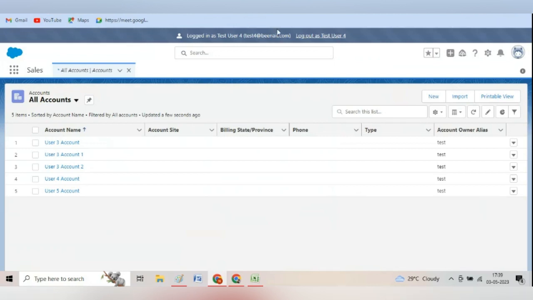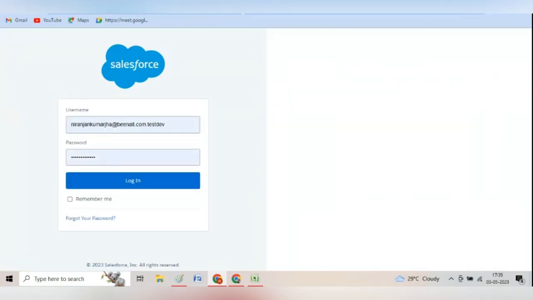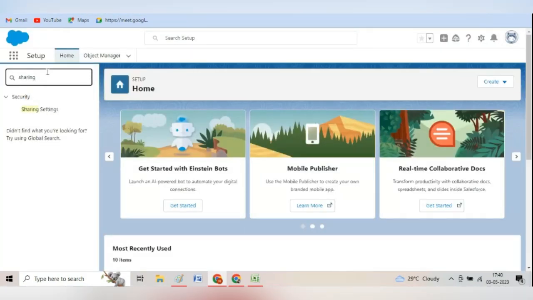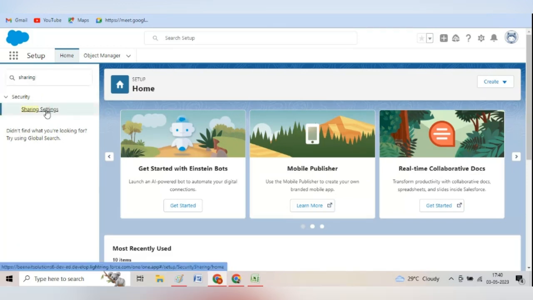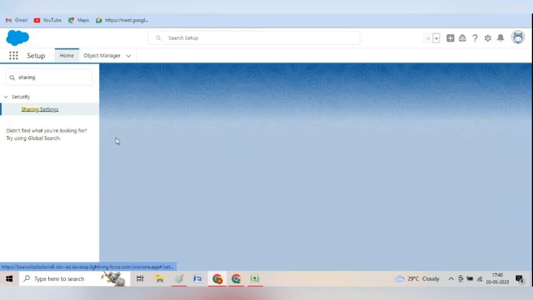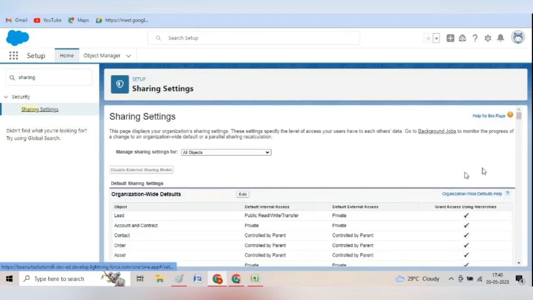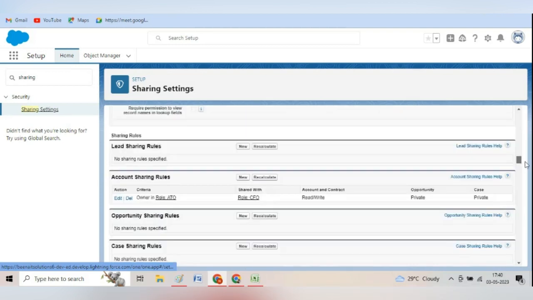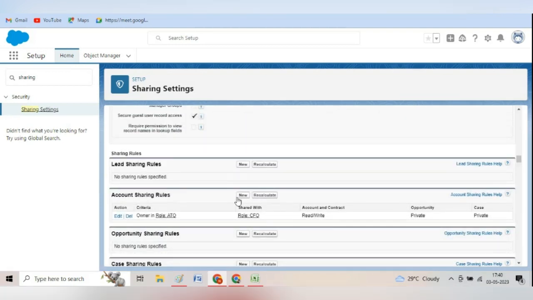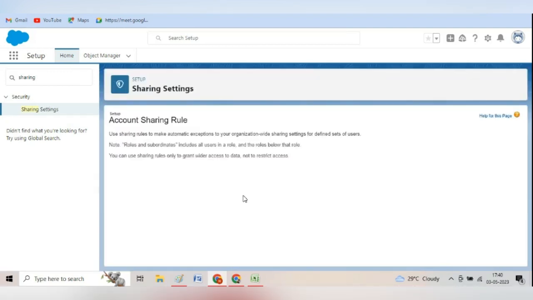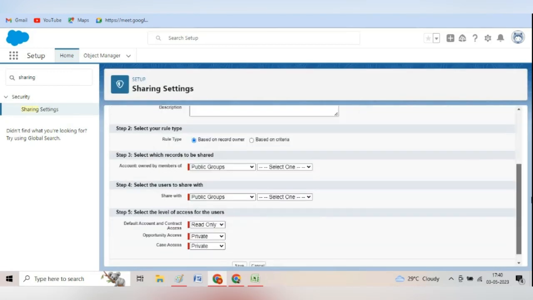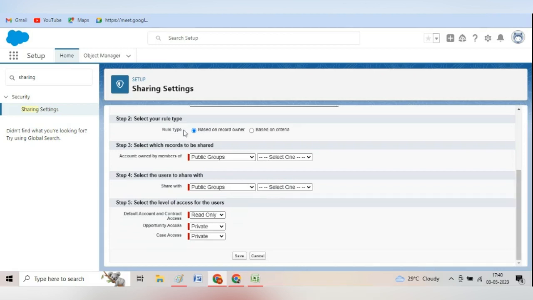So we were talking about, okay, let us log out as test user 4 and log in to our developer edition. So let's go to sharing settings. And inside sharing settings, you can see account sharing rules. So here you can see there are two types of rules. One is based on record owner and the other is based on criteria, right?